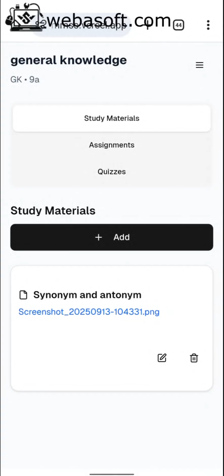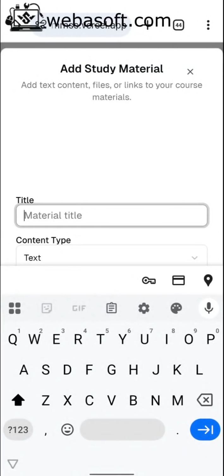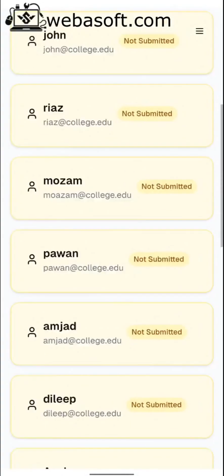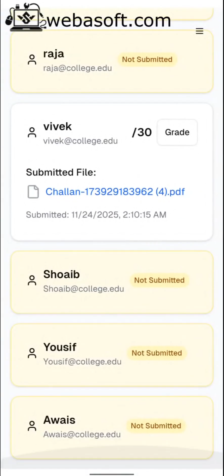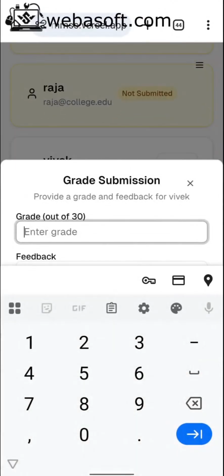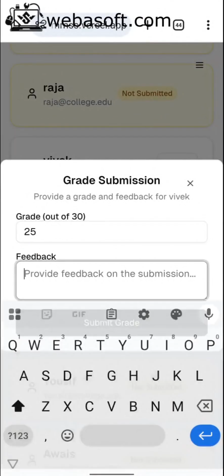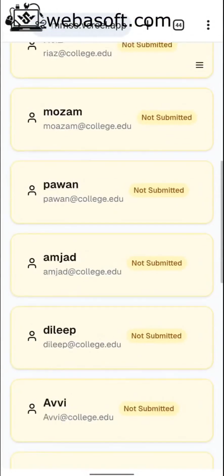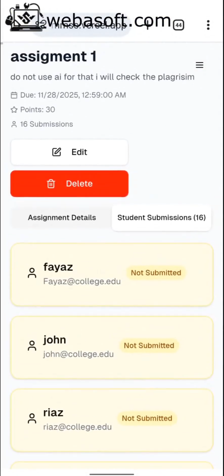Now we are seeing a different course. Inside a course, the teacher can create study material like a book or anything, and also upload assignments and check assignments. Here the teacher can see the assignment. One student has submitted their assignment, so the teacher can grade the student. The teacher can also give feedback to the student, and can also see those students who have not submitted their assignment.